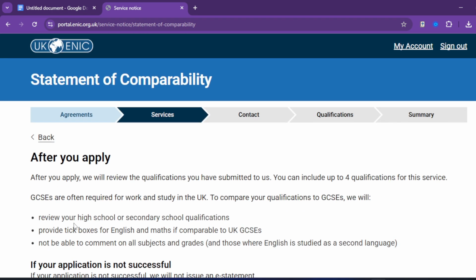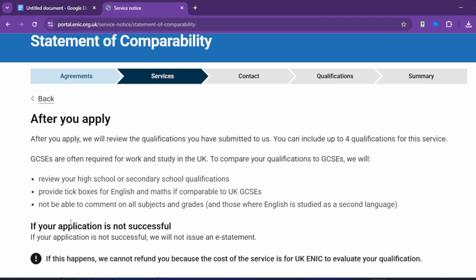Like if you have applied for a job and they are asking the qualification and all that, you can do the 48 hours, 24 hours and give them. But this one, I'm taking it slowly. As you can see here, after you apply, we will review the qualifications you have submitted to us. You can include up to 4 qualifications for this service.